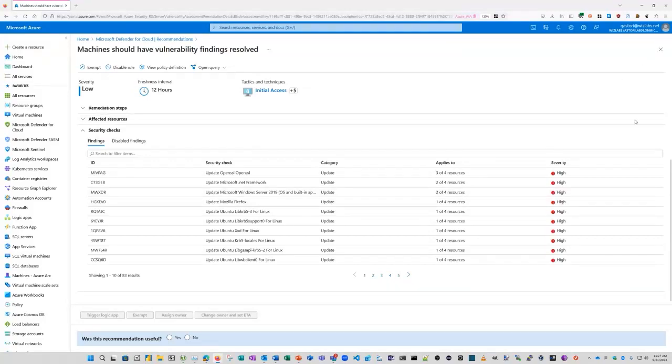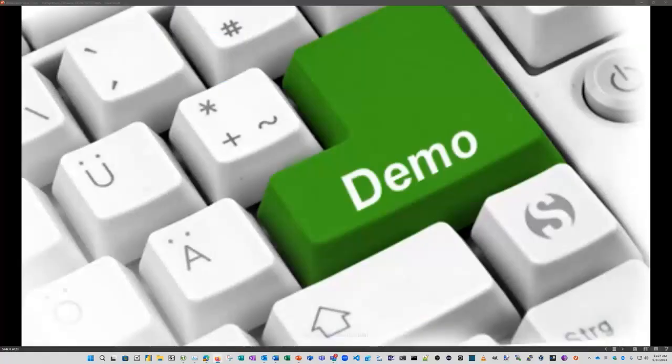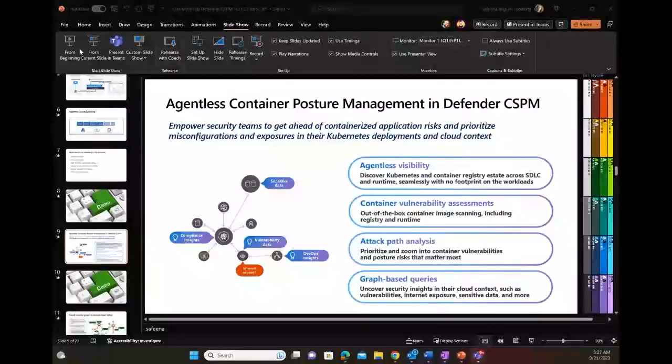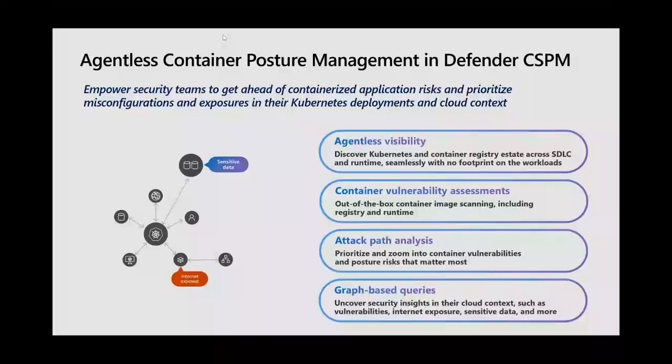With this, I'm basically going to go back into my PowerPoint, and then I'll pass back to Safeena, who is going to cover the rest of the agentless scanning capabilities. Thank you, Giulio.